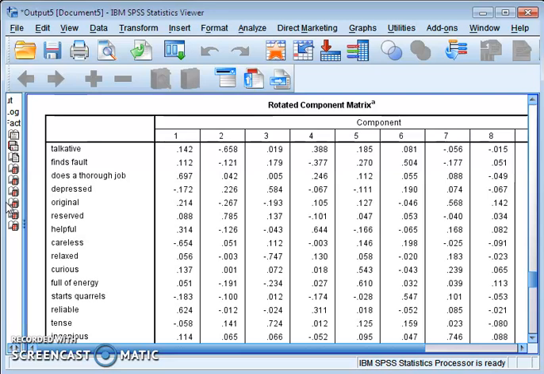Okay. Next, the most important table, that is the rotated component matrix. This is the most important matrix. Actually, this matrix explains which variable to club with which factor. That means in factor number 1, what all variables will be included. Simply, you just need to see that this first variable is loaded on factor number 1 at 0.142, on factor number 2 at 0.658. That means we have to load this variable into the second factor.